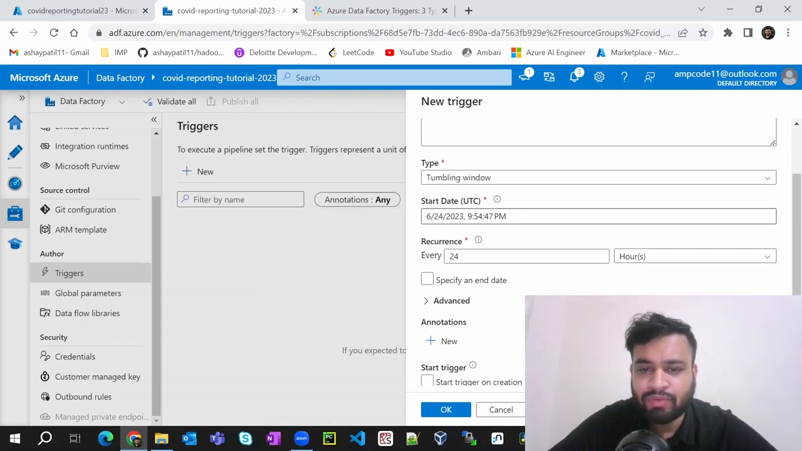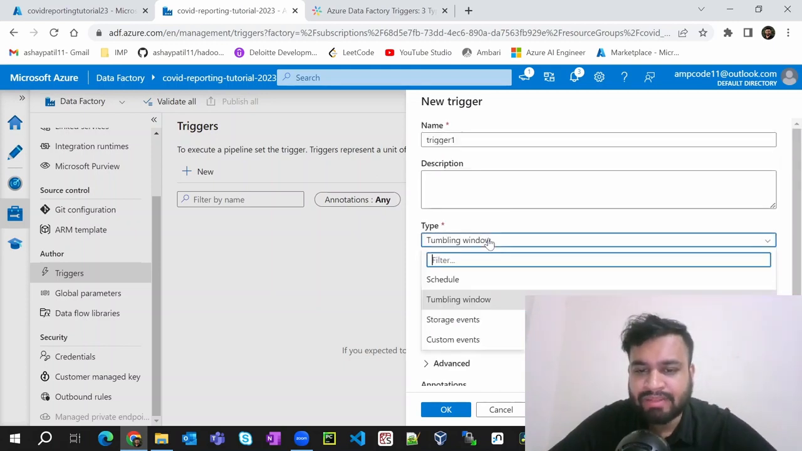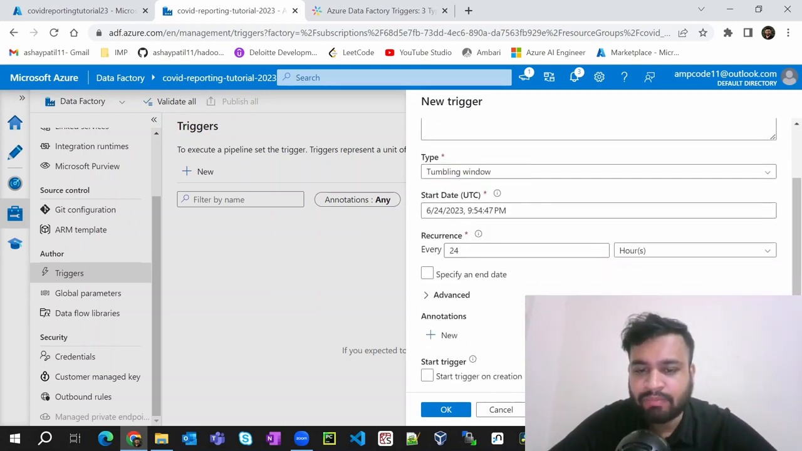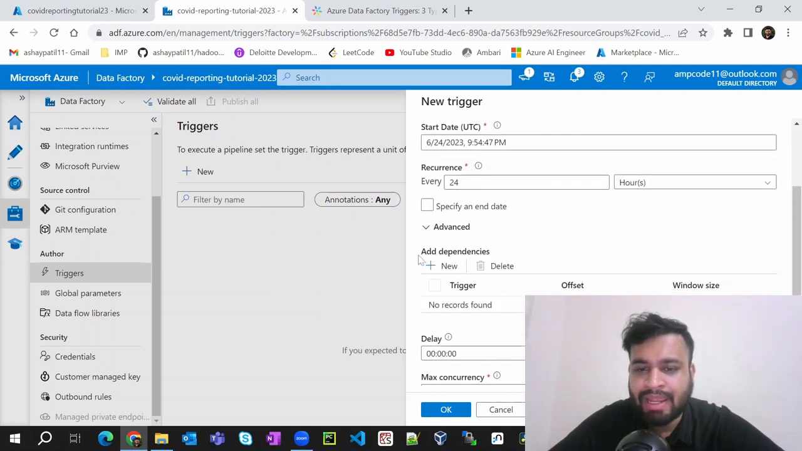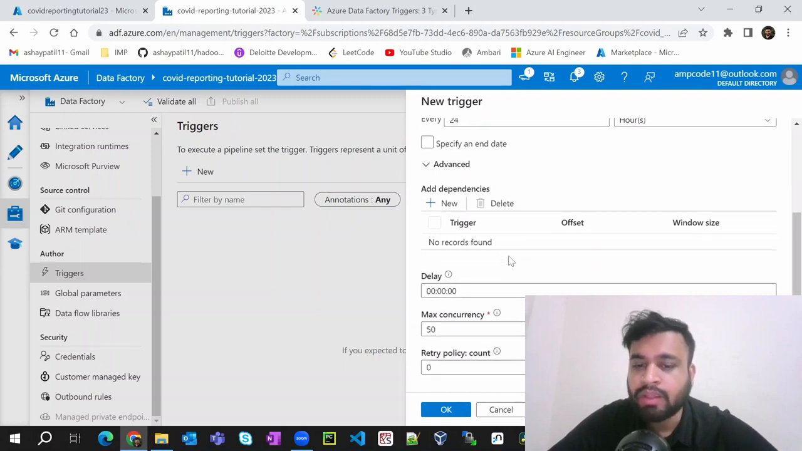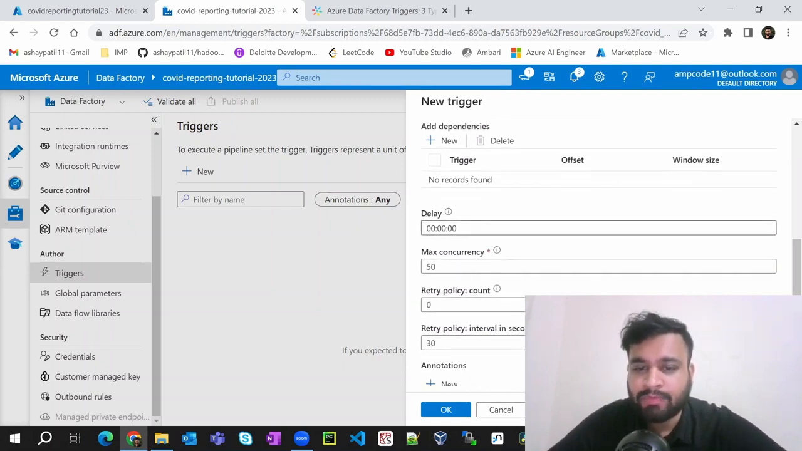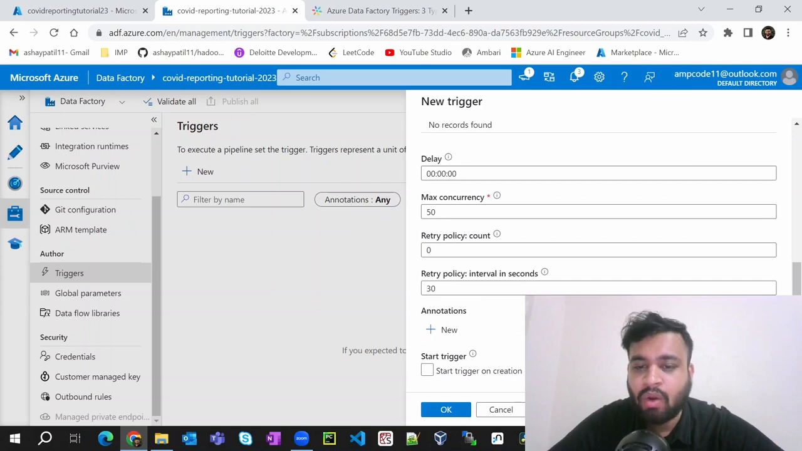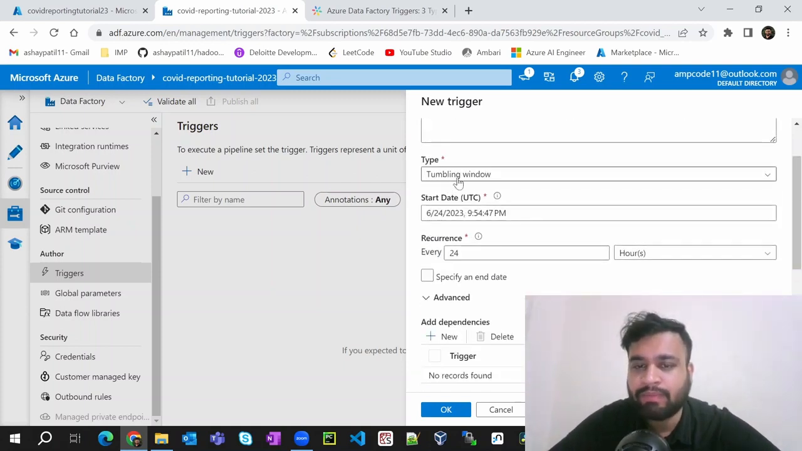So you have to make sure that you are putting the correct time here. And also you can select the intervals as well, but this is like an advance of the schedule trigger, because you got the advance option as well, and you can add the dependency. So this trigger can be dependent on some other trigger and so on. And also you can specify the delay, the concurrency, and all other stuff in the tumbling window trigger.